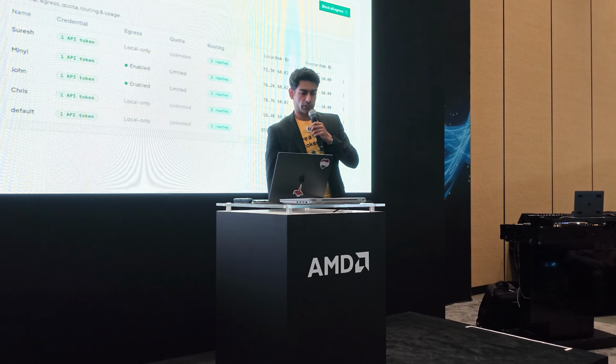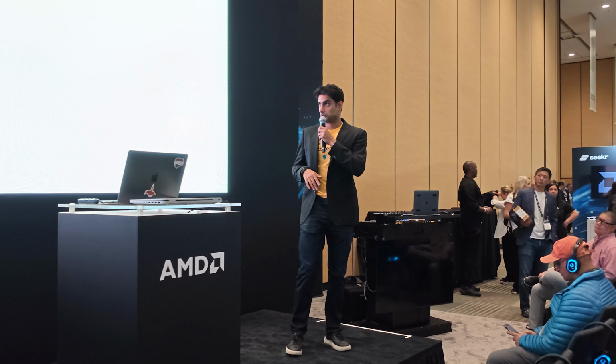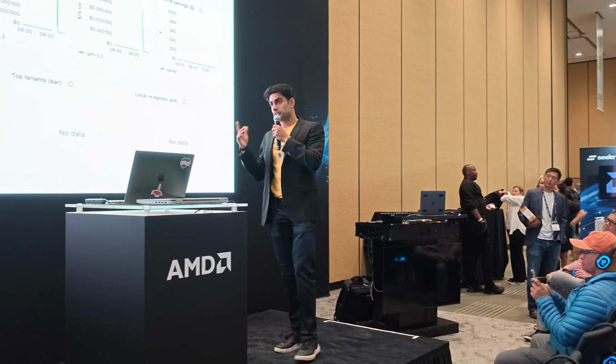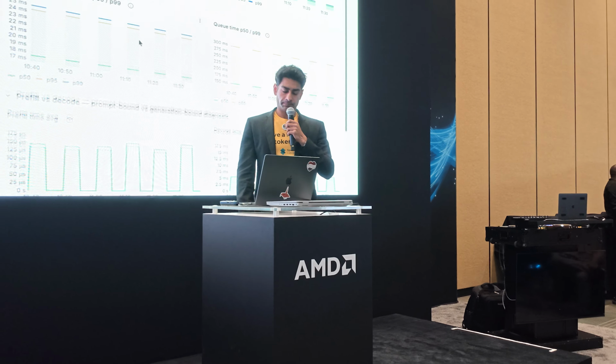And then the last aspect to show is that we, in addition to having our own dashboards, provide a lot of very flexible details and metrics into other dashboards. So you can do your own slicing and dicing with Grafana dashboards and Prometheus as well.